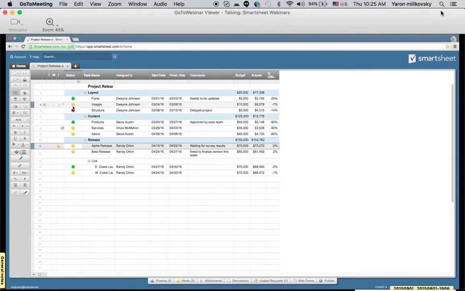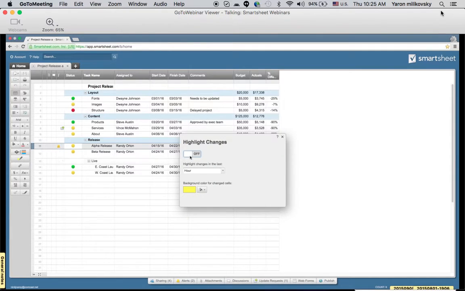So now that my team is involved in keeping up to date on their assigned tasks, I can also avoid overwhelming my inbox by using the highlighting changes capability. And I can set changes to be highlighted right over here on the toolbar. So once I select that button, I just need to hit on. And as you can see, everything is highlighted right now because we've changed just about everything.